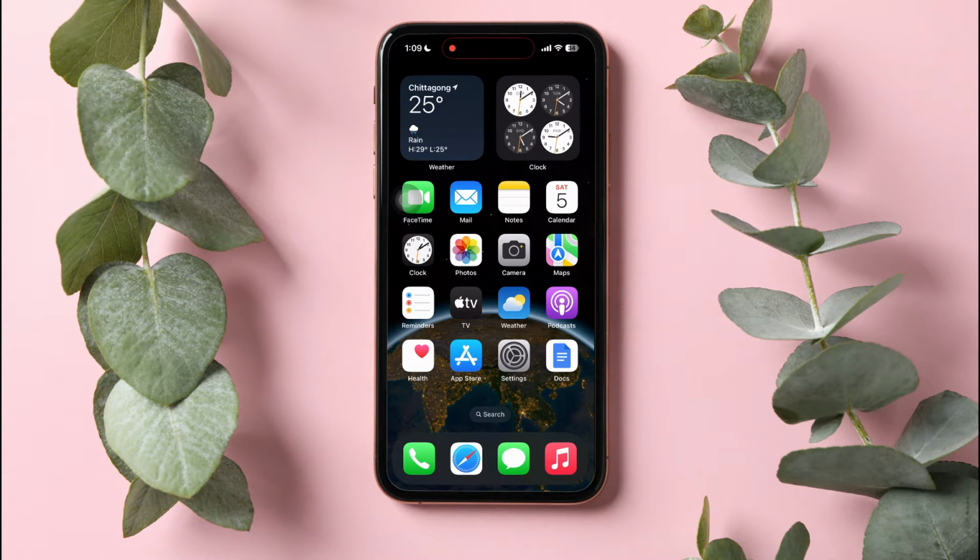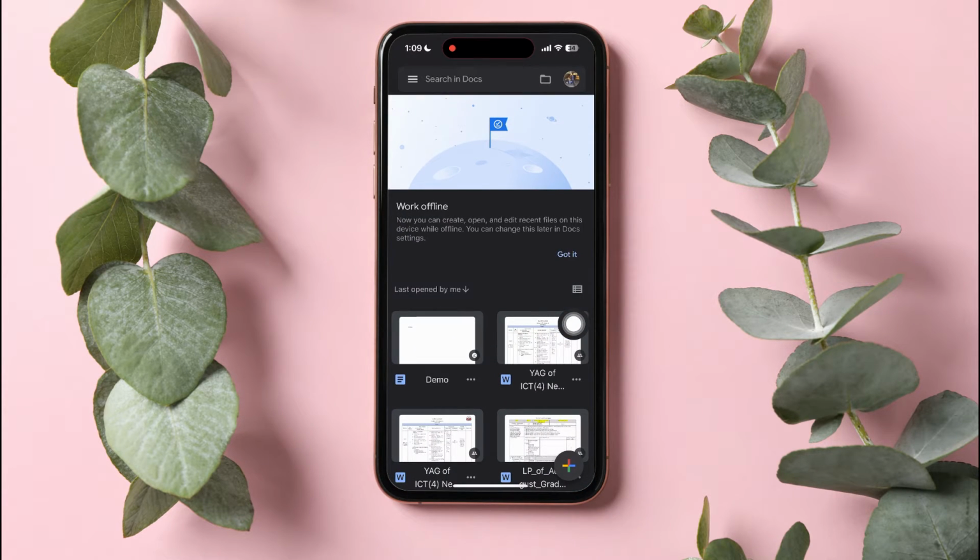How to save a Google Doc to files on iPhone. To get started, first of all go ahead and open up the Docs application on your phone. You can view all your Docs files over here. Once you're here, open any file from here.